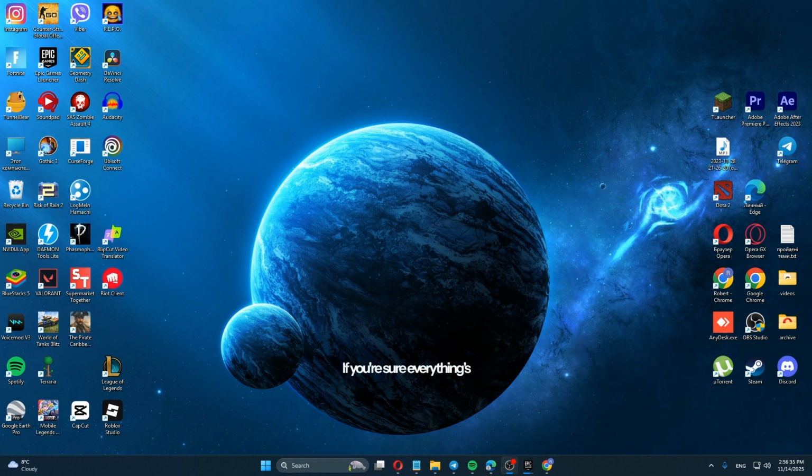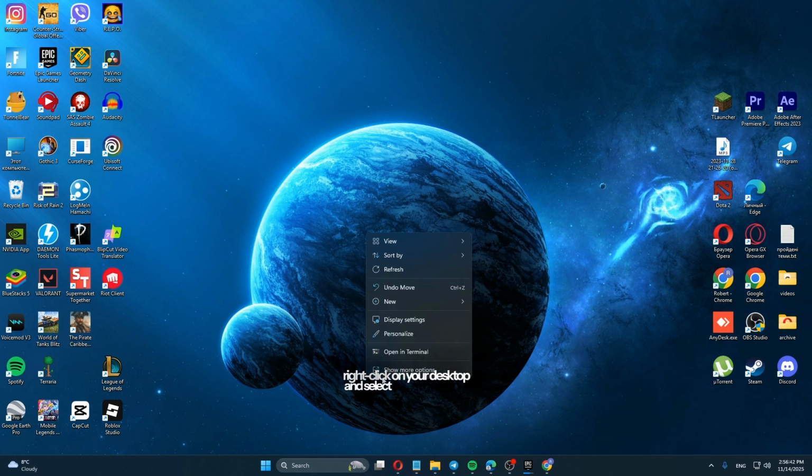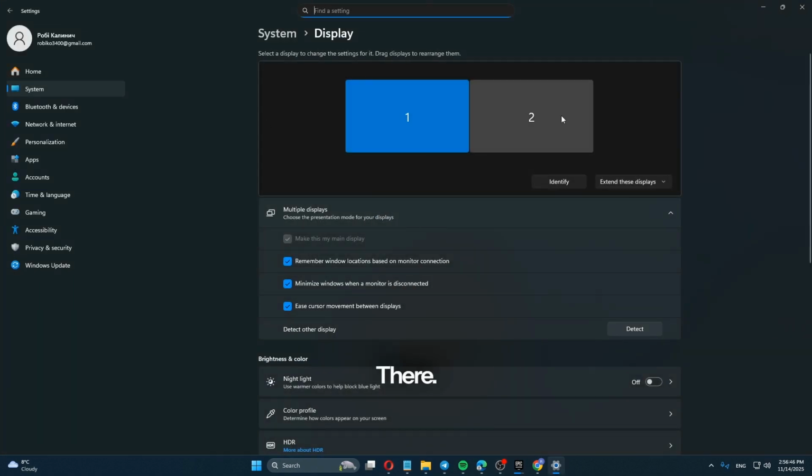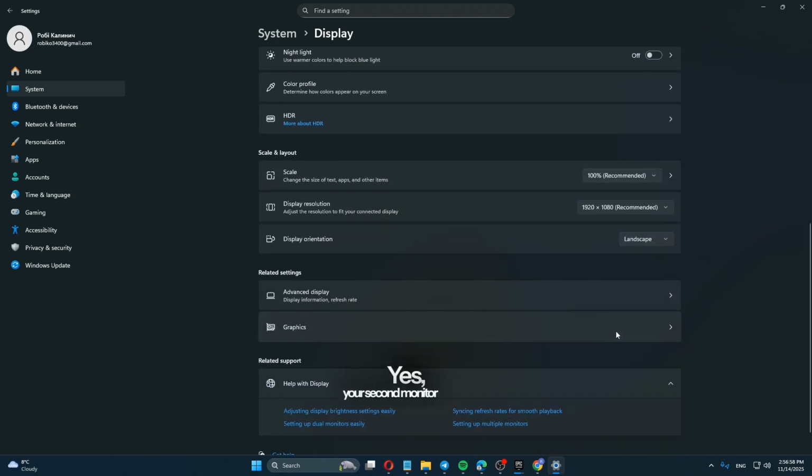If you're sure everything's fine and it works when connected to another device, right-click on your desktop and select Display Settings. There. After confirming your cables are good, click the Identify button or simply click Detect. Yes, your second monitor should appear.